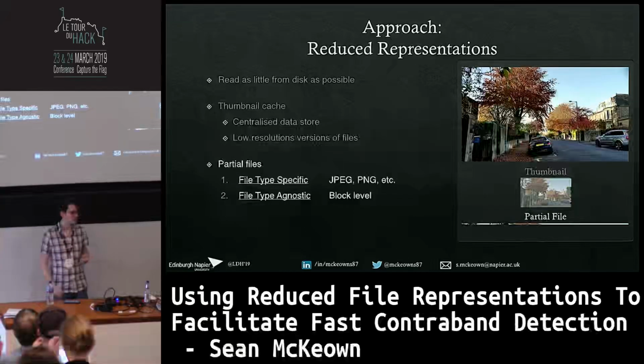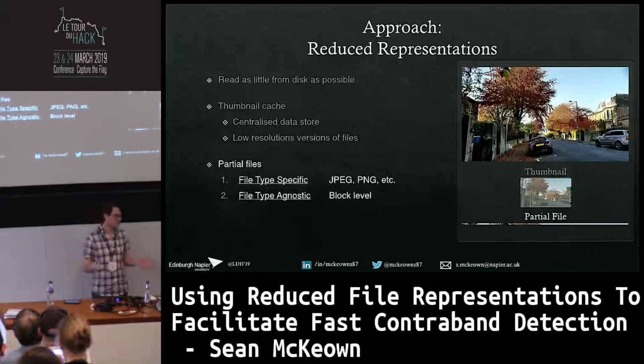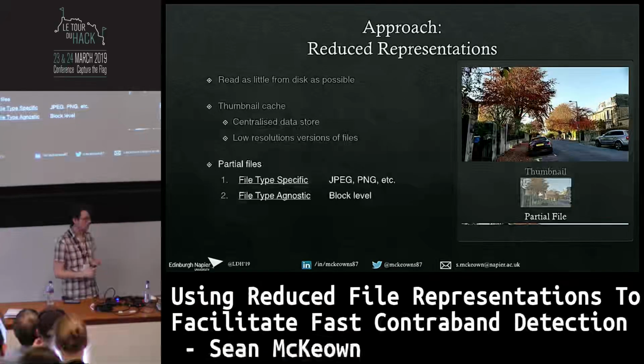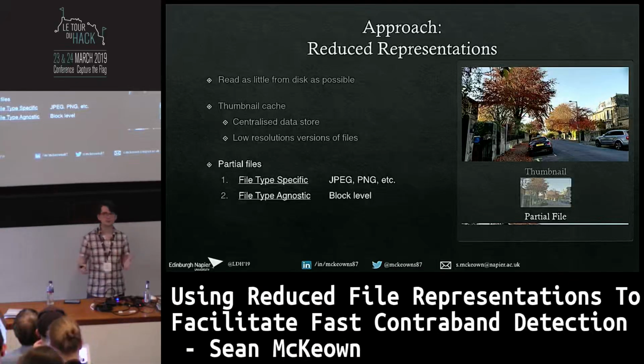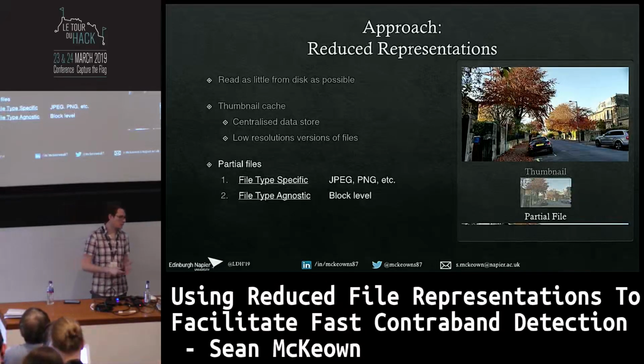Another way is to say, well, we don't actually need to read the whole image, let's just read a tiny snippet of it. That could be front or back or whatever you decide, but I've got file-specific approaches, where you're looking at JPEG, PNG features, and I've got file-agnostic approaches, where it's pretty much just, we'll base it on a big block of data. I don't care if it's PNG, zip, whatever, just get me this block of data, and I'll hash that instead.